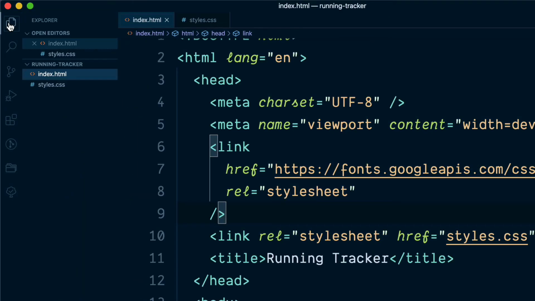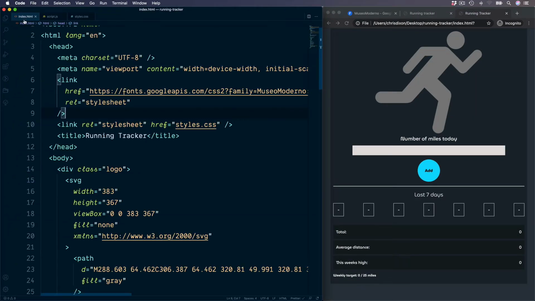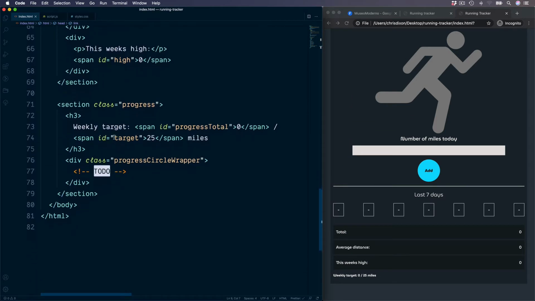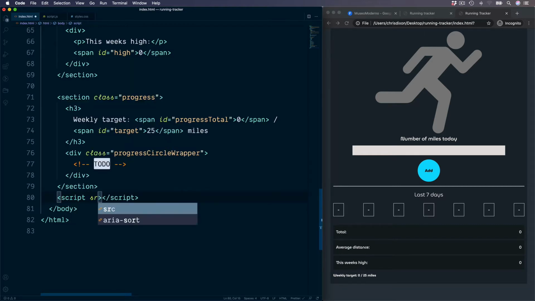So the first thing we need to do inside of our project is to create a new file, which is going to be the script.js. The first thing to do is to link this down at the very bottom, just above our closing body section. We can link this with the script element. This is also in the root of our project alongside our index, so we can just reference this with script.js.